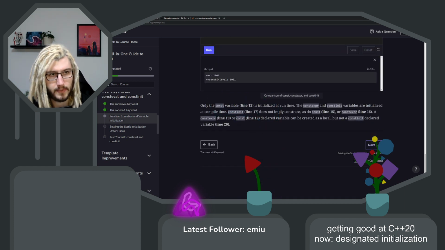Let's reread this so I get that fully correctly. Only the const variable is initialized at runtime. The constexpr and constinit variables are initialized at compile time. Yeah, that makes sense. Constinit does not imply constness, which is strange, as const and constexpr do. A constexpr or const declared variable can be created as a local, but constinit cannot be declared a local variable.